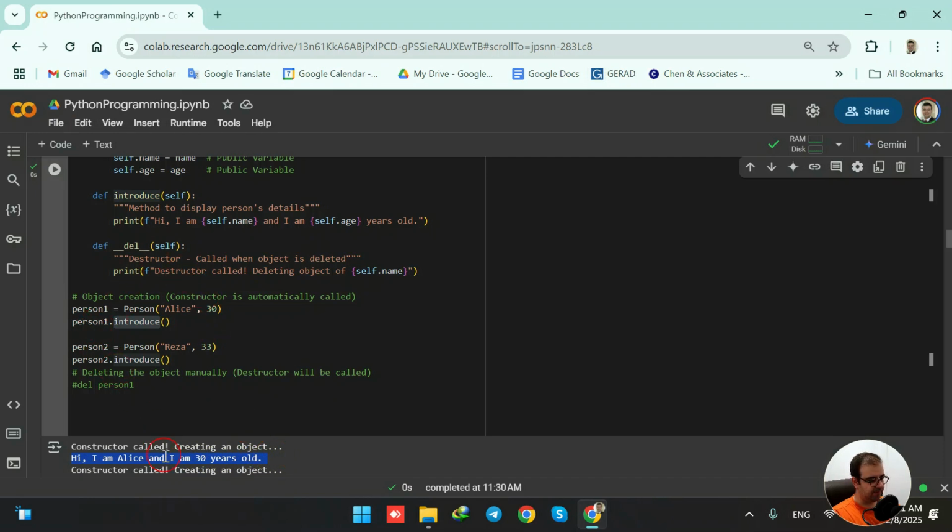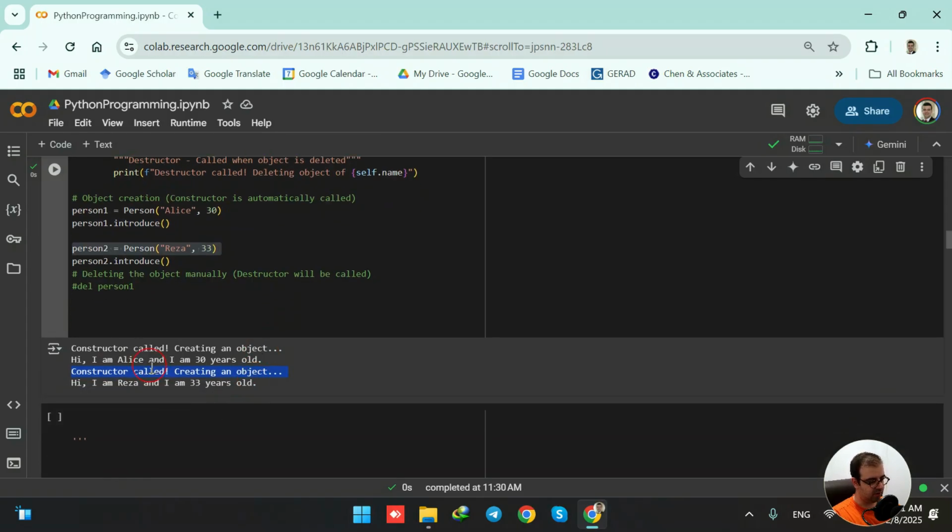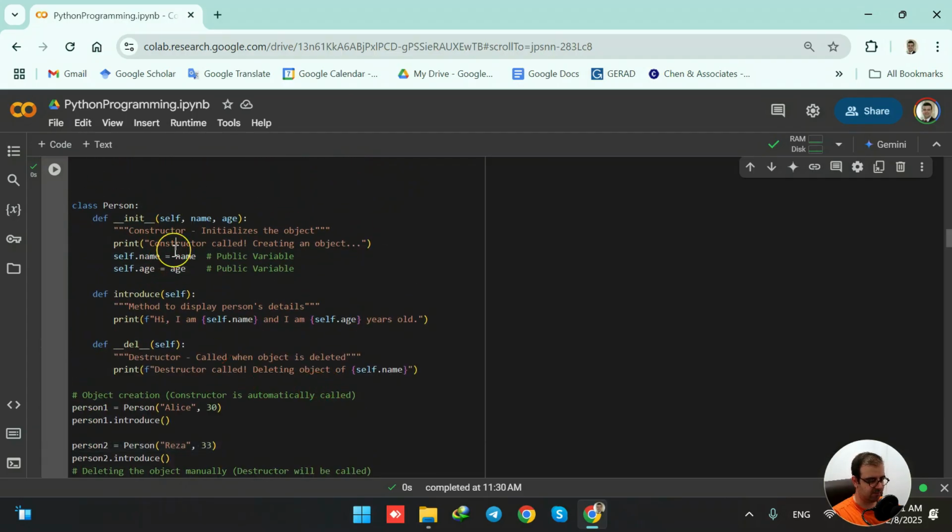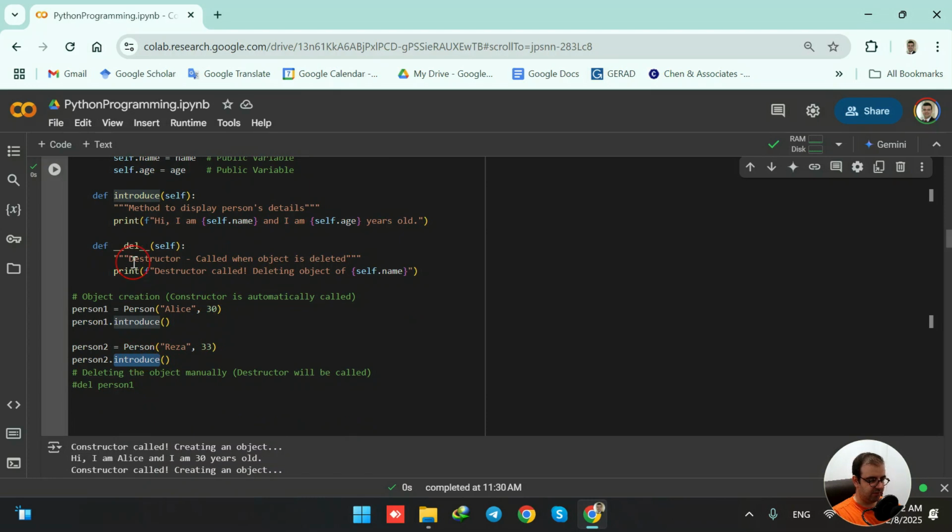So the introduce function is printing the information of Alice because we are using the first object to call the function. Then I'm creating the second object. It says again, constructor called, creating an object. So this message is again shown. And then the arguments that are passed to this constructor, which are Reza and 33, are assigned to the attributes self.name and self.age. And then the introduce function is called.